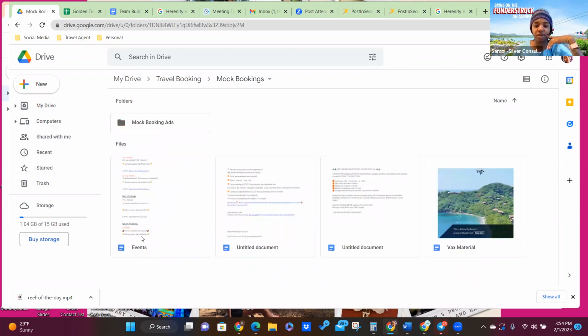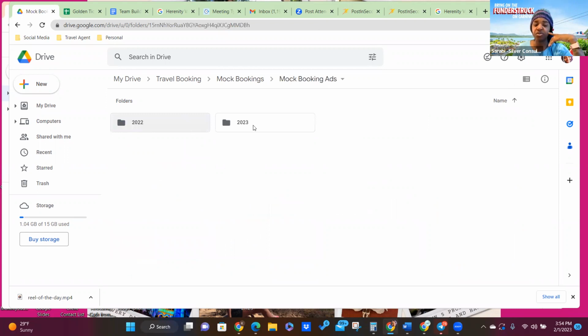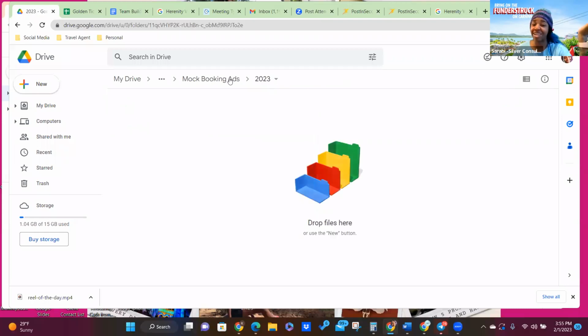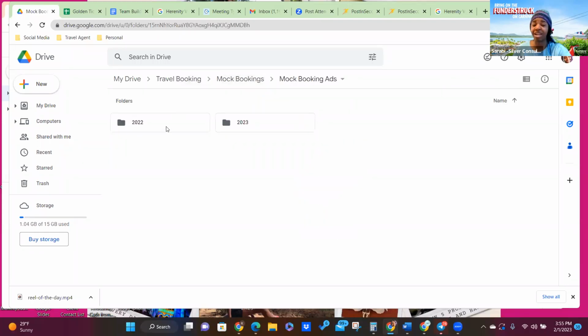So as you can see here, I have stuff already here that I haven't categorized yet. This is like for events. But if I click on mock booking ads, you see it has two little folders here. I have some for 2023, which is empty. I'm gonna be real with you guys, if I click on this now, I haven't even added anything in there yet, but I created that last year. So let's go and click on 2022.